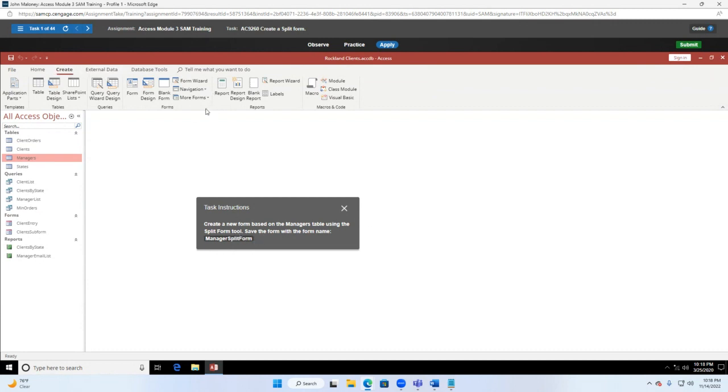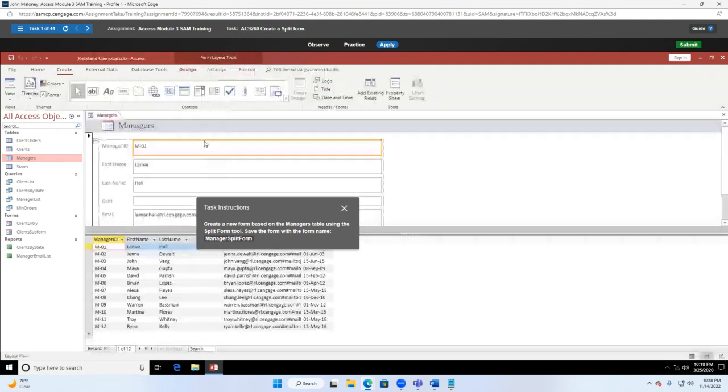So create. Now, split form is one of these that has down arrows. So you see in forms, there's a ton. There's form, form design, blank form, form wizard, and then these. So I'm going to go to these. I'm looking for split form. It's not in there. And this one, split form right here. Okay, done. Oh, now I have to save the form.